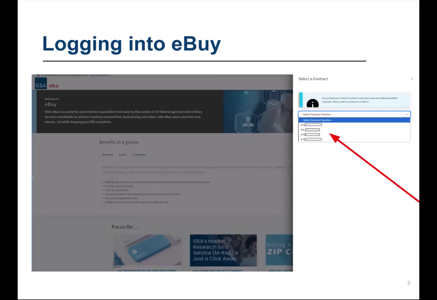So if you know you are not the main POC on the contract, but you should be added as an associated POC and you don't see the contract, please make sure you reach out to the main POC for the contract to make sure that they have appropriately added you within the eBuy system. If you are the registered point of contact who registered in VSC and you don't see your contract listed when you go to log into eBuy, please reach out to the VSC help desk, which I will be providing the information of how to contact them shortly.